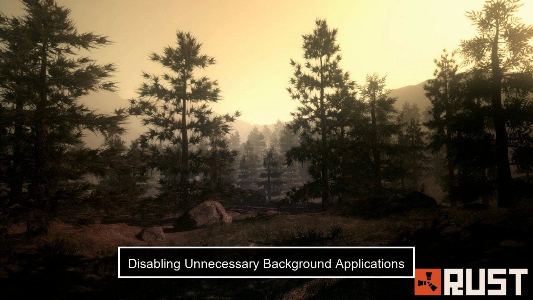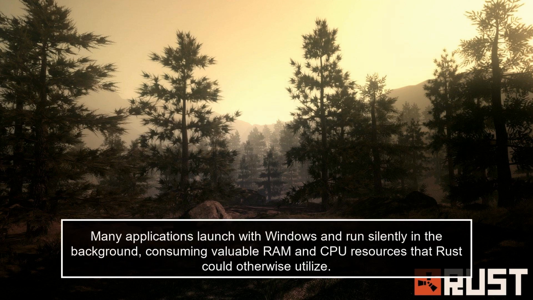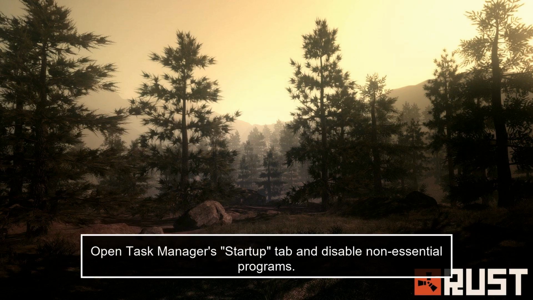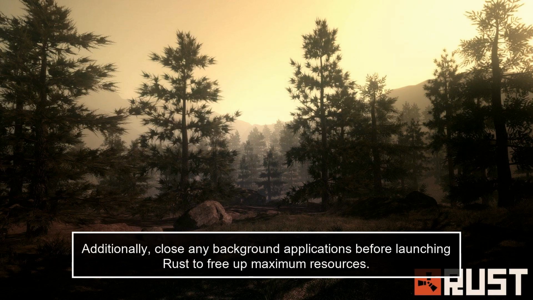Disabling unnecessary background applications. Many applications launch with Windows and run silently in the background, consuming valuable RAM and CPU resources that Rust could otherwise utilize. Open Task Manager, Startup tab, and disable non-essential programs. Additionally, close any background applications before launching Rust to free up maximum resources.